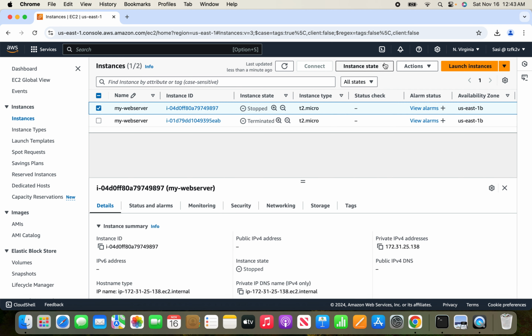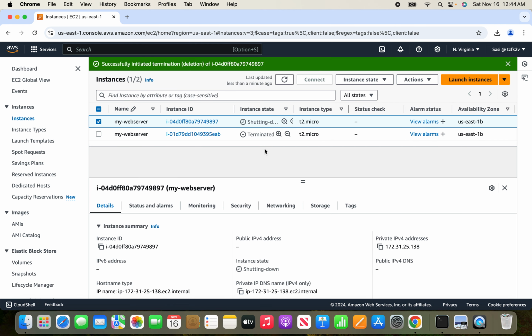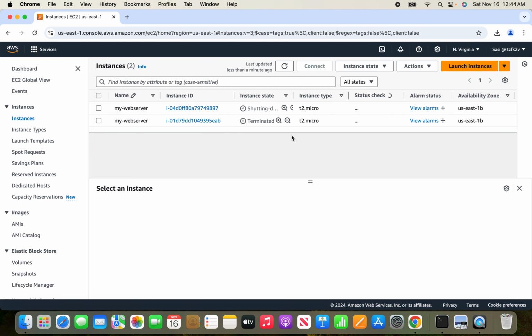Yeah, now the instance is successfully stopped. Now this is the time to terminate it completely. So you can terminate it. Okay, this is a confirmation. There you go, the instance has been successfully terminated. It will immediately shut down first and it will terminate thereafter.